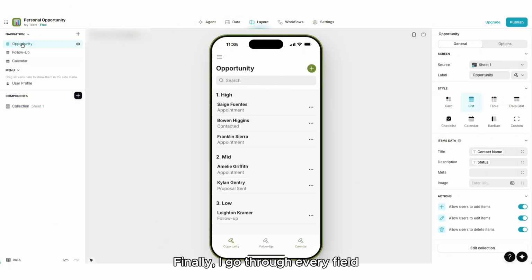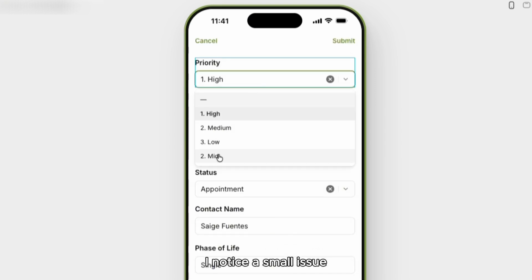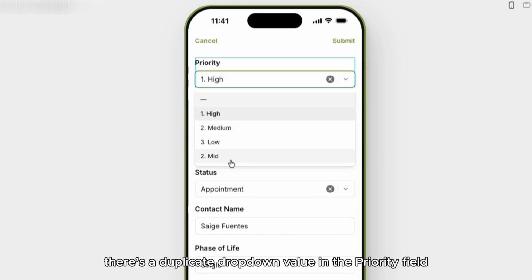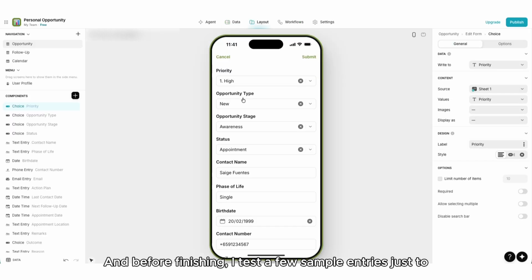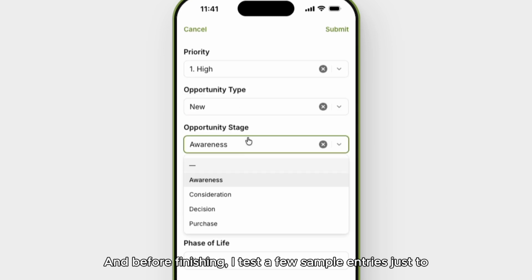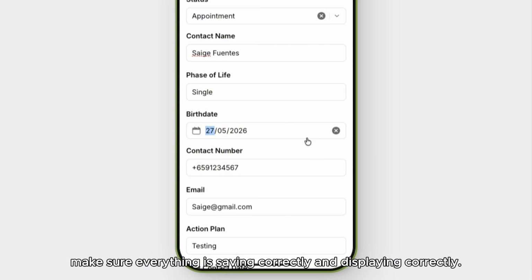Finally, I go through every field across all views to make sure everything works as expected. So here, I notice a small issue. There is a duplicate drop-down value in the priority field, so I fixed it in the data tab. And before finishing, I test a few sample entries just to make sure everything is saving correctly and also displaying correctly.